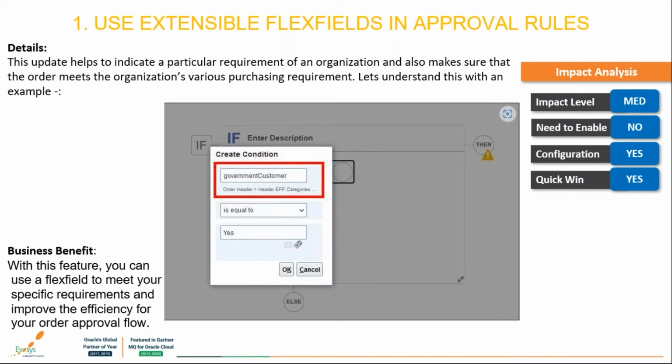Let us understand this with an example. Assume some of our customers are government organizations and some aren't. You need to indicate whether the customer is a government organization when you create a sales order. So you create an extensible flex field segment named government customers on the order header. You can then set up an order approval rule that does a compliance check to make sure the order meets government's various purchasing requirements. If the government customer attribute is yes on the order header, then do the compliance.